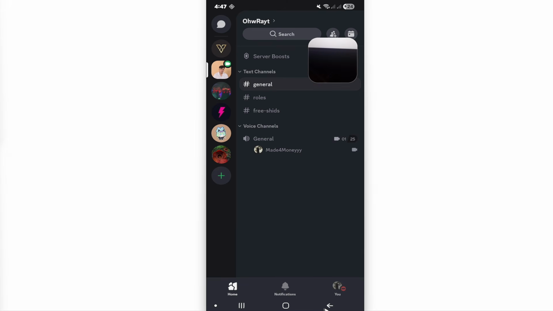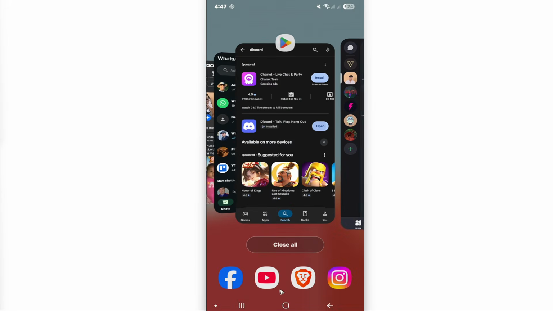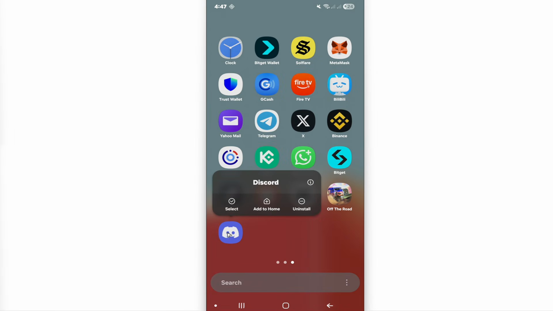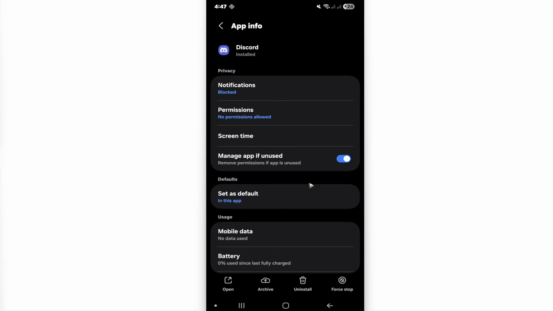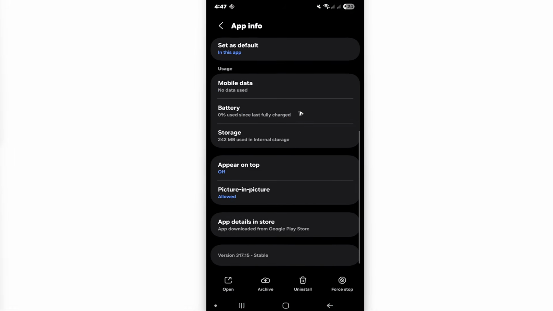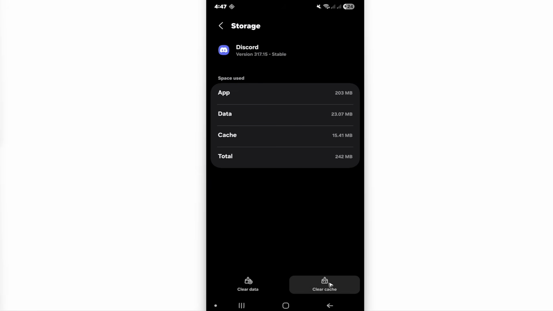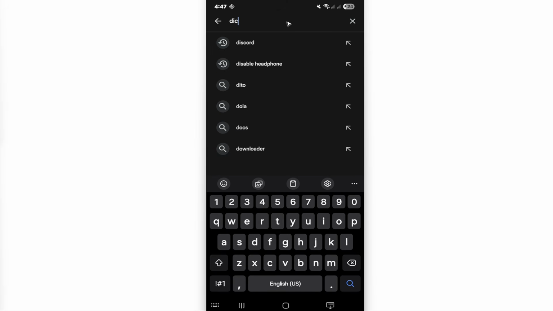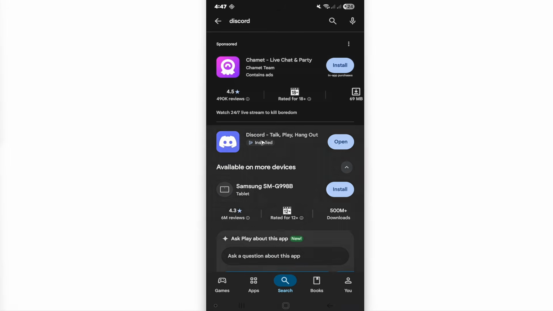Now, if those simple options still don't help, here are a few more steps. You can go ahead and close Discord. Tap and hold on to it. If you're using Android, tap on the information icon. Wait for it to load, and once it loads, go to storage. Tap on clear cache. And then after that, open up your Play Store or App Store. Find Discord. Tap on it, and if there are available updates, tap on update, wait for the process to finish and check if it helps.